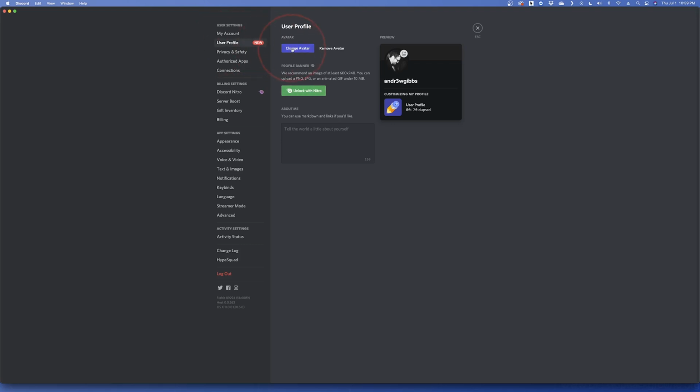At the top, you can change or remove your avatar, and if you're a Nitro subscriber, you can add a profile banner. And now, under that, you have the About Me section. Add your bio that you want on your profile and preview it on the right. When you're done and ready to publish, hit Save Changes at the bottom.